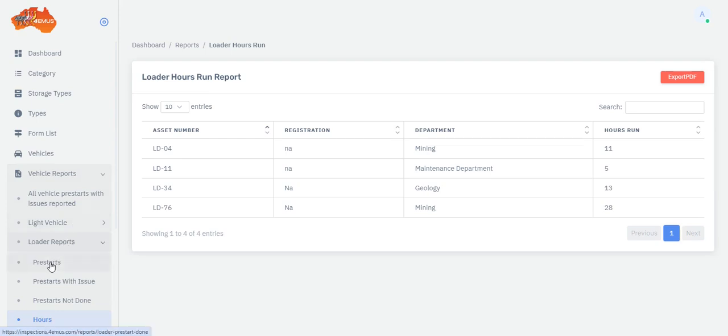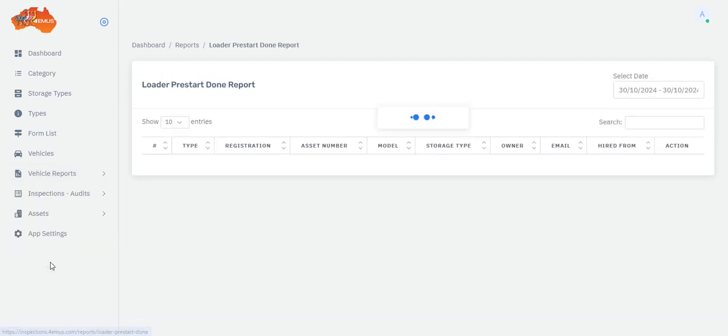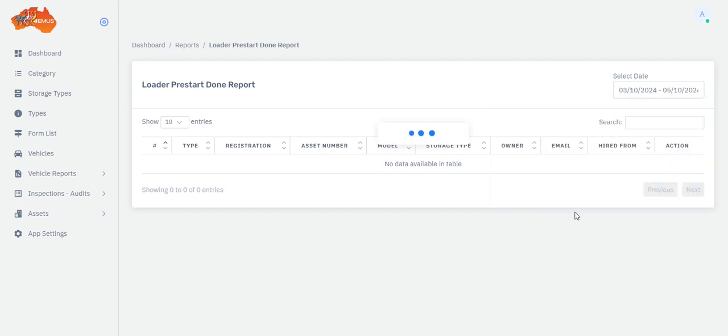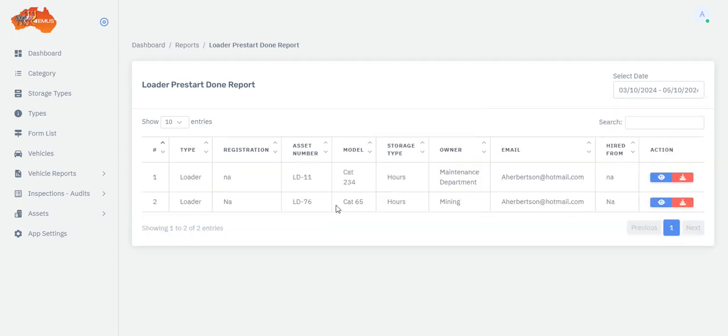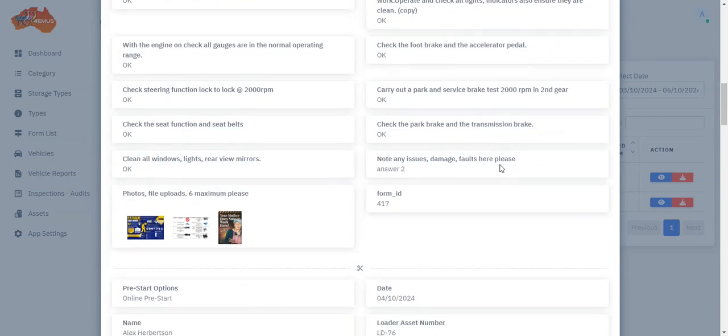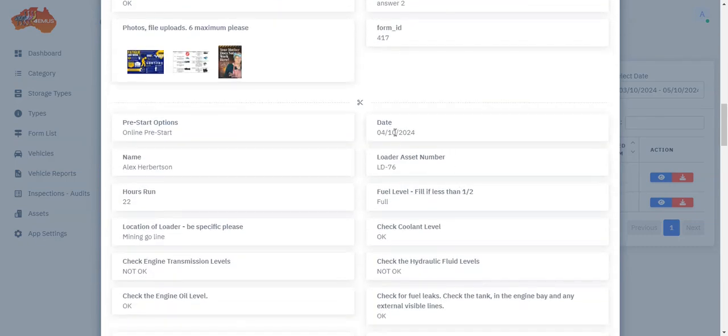Let's have a look at all loader pre-starts for the 3rd to the 5th of October. You will notice 2 loaders had pre-starts completed in this time period. Open up loader 76. So now we have recorded pre-starts for the 3rd, the 4th and the one we just entered, the 5th. Everything is stored with the pre-starts.